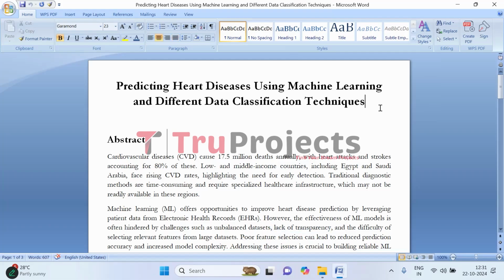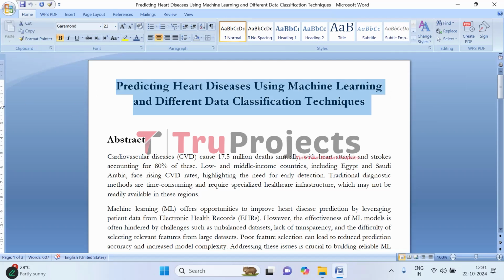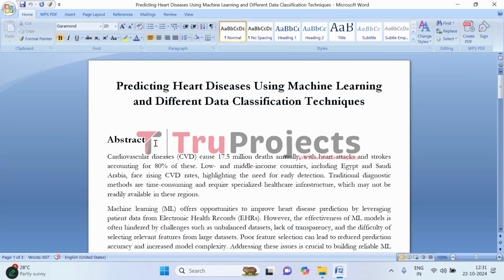Welcome to True Projects. In this video, we are going to explain the project which is predicting heart diseases using machine learning and different classification techniques. Before getting into the execution, let's first understand what the project is about.